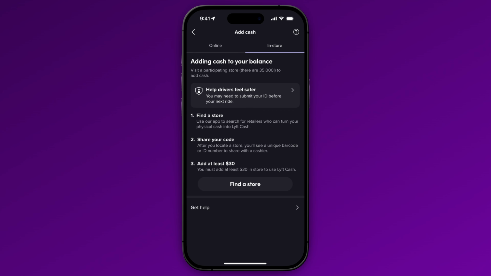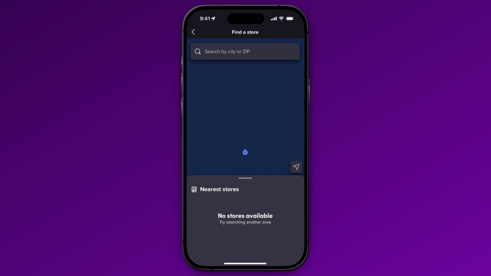And then you'll see these three steps in here saying that you first need to find a store, then share your code, and then add at least $30. So if you want to do it like this, you need to click on find a store first, and then you just need to enter your city.